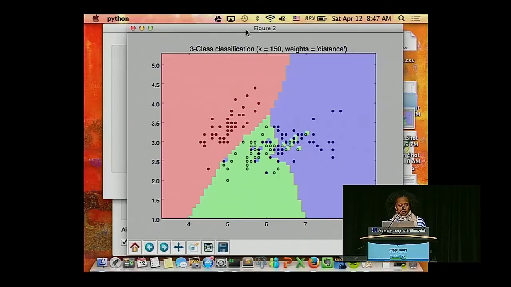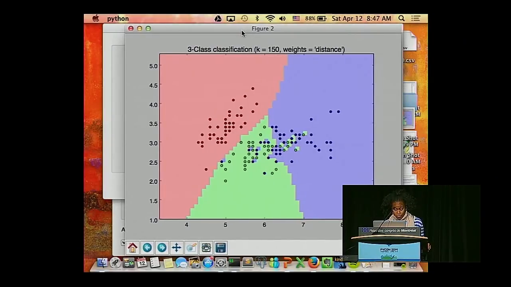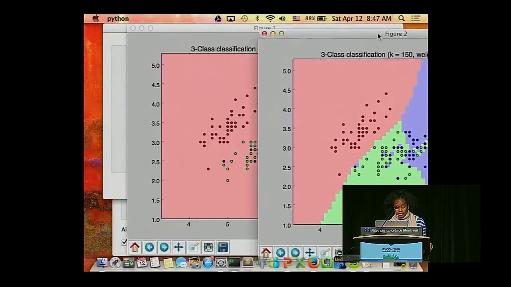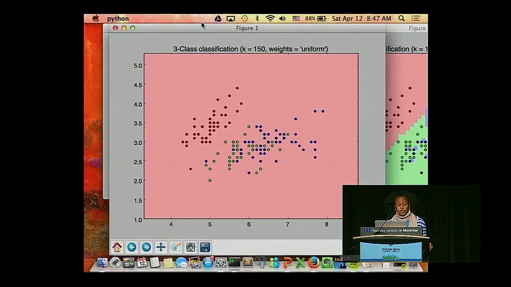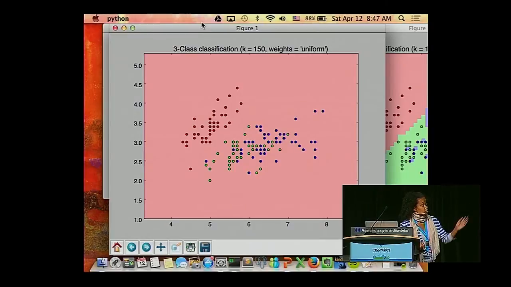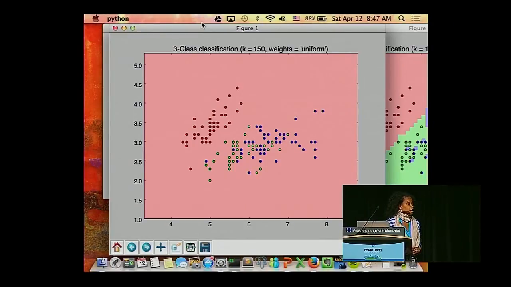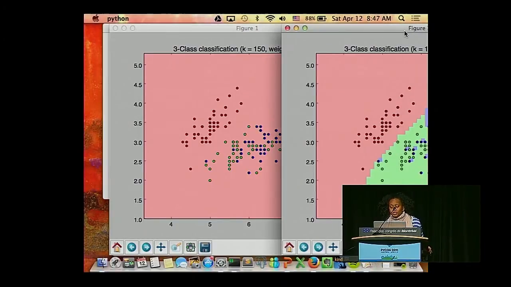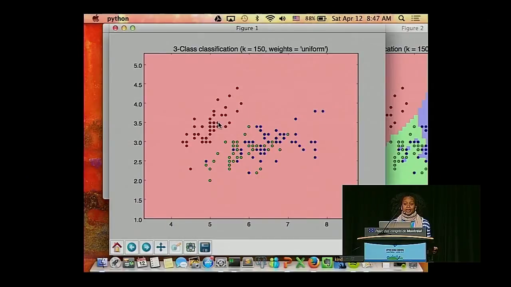So for distance, our decision boundaries are more or less the same. However, if you look at the majority vote for uniform, our decision boundaries are gone, and we just have red. The reason why we have red is because instead of using distance, it actually looks at the amount of training data we have. We mostly have red training data points, and that influences our decision boundaries.